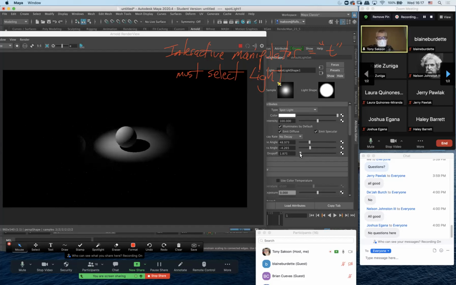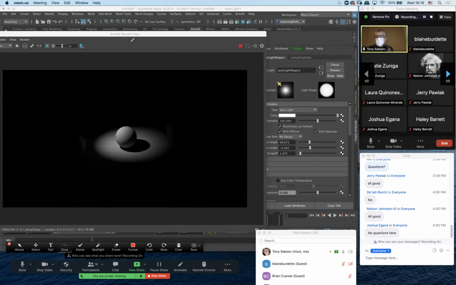So drop off changes how even the intensity is inside the cone. Now, principles of light for a spotlight are a little bit different. I'll probably go over this a couple times. All right, so principles of light, right? You got light direction. Always go with that first. Intensity. Color.